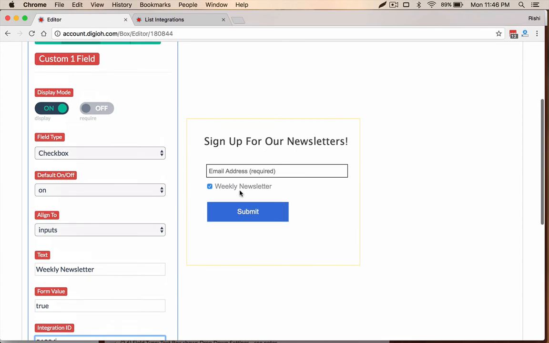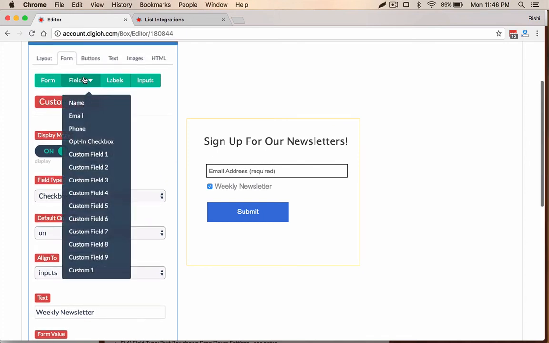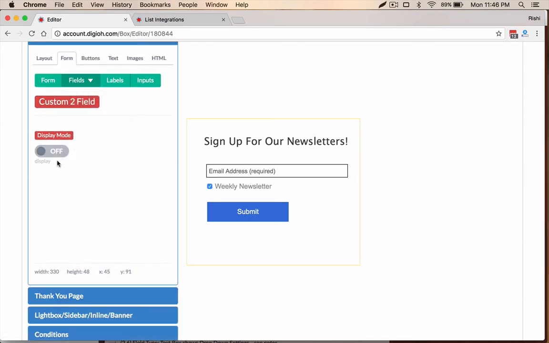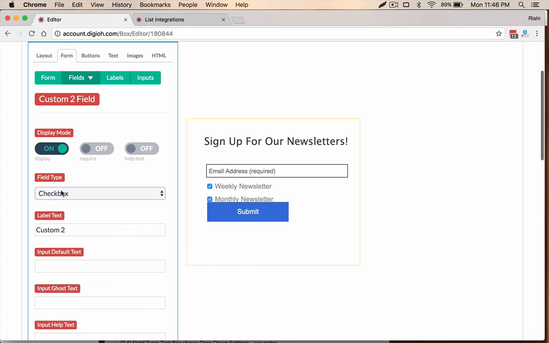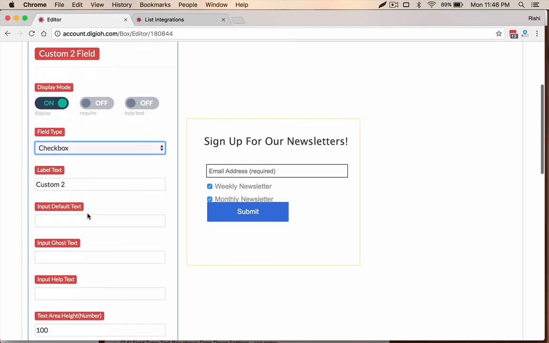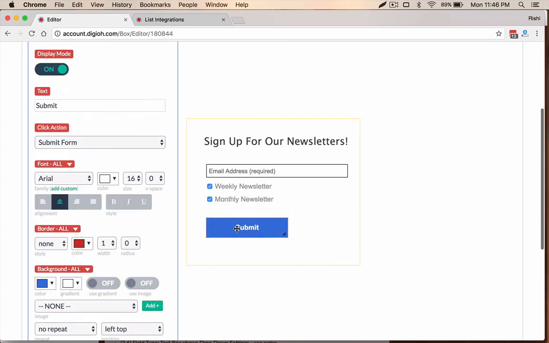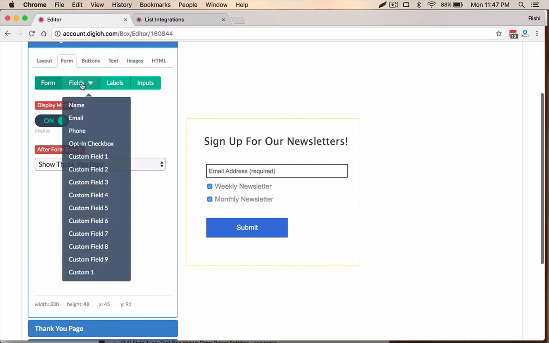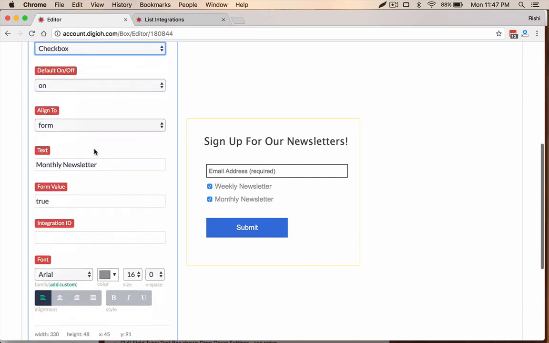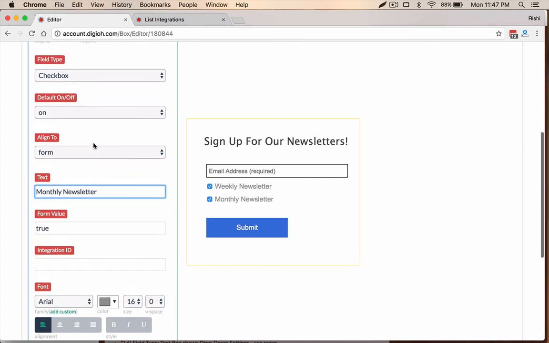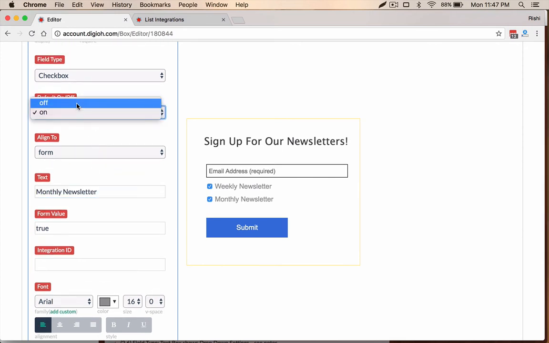Now let's add another custom field. Let's say we want to do a weekly newsletter and we want to do a monthly newsletter. So we'll do a custom field 2 and we'll turn this on, and we'll of course do the other checkbox field type. I'm going to move this down a little bit, and then we'll go to custom 2 field, and then we'll do the monthly newsletter. And I'm going to actually default this off.